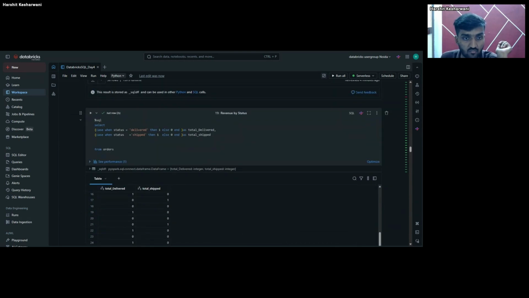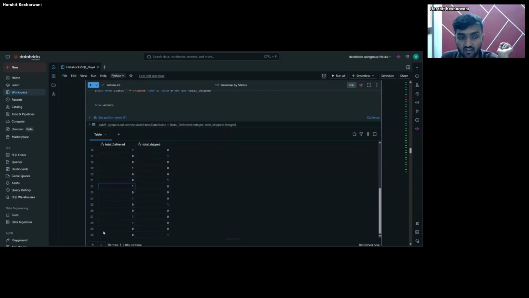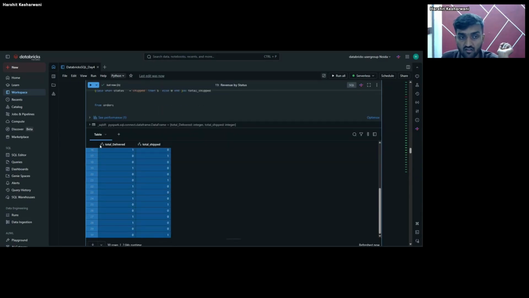We are using sum. Okay, so if I put sum here, I'm going to do sum: 1 plus 0 equal to 1, then again 1 plus 0 equal to 1, then 1 plus 1, 2, 2 plus 0, 2, 2 plus 0, 2, then 2 plus 1, 3. Likewise, we are doing sum here. And we have 30 rows and we are counting the total number.